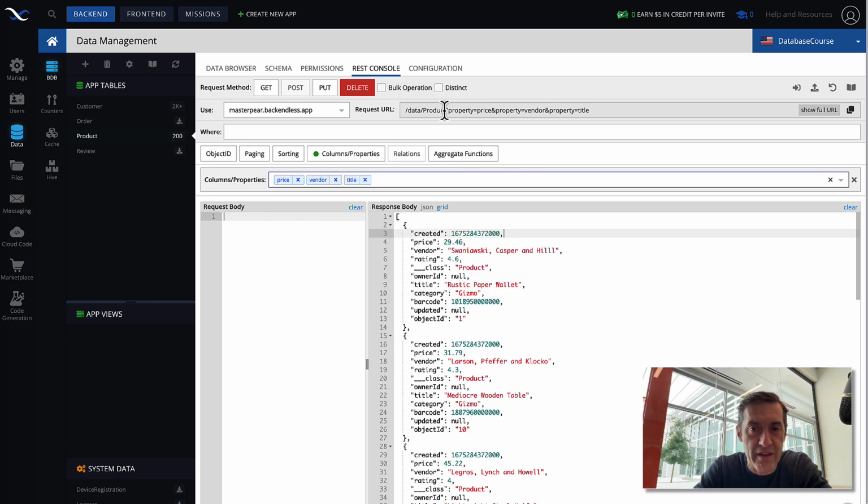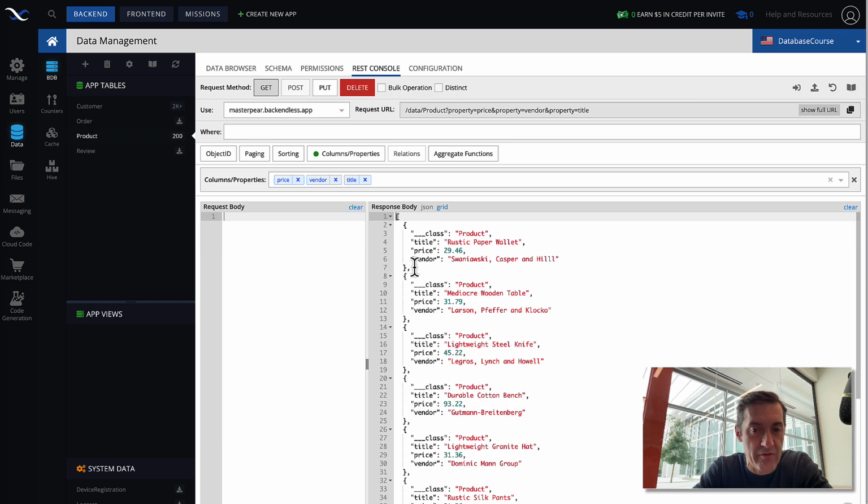And as we said, it is price, vendor, and title. Notice what happens in the actual endpoint URL. Now there are parameters, and they are specifically property equals the name of the column, and they are repeated. This will instruct the backend database to return data only for these specific properties. Let's rerun this request, and as you can see, the responses now contain only these 3 properties, and there is this special property that is always included and it is used by our SDKs. You can just safely ignore it.